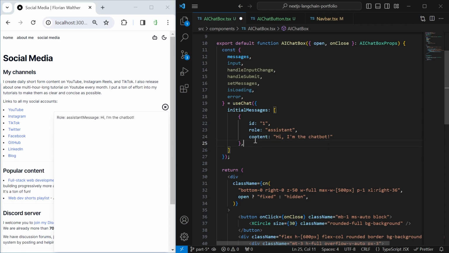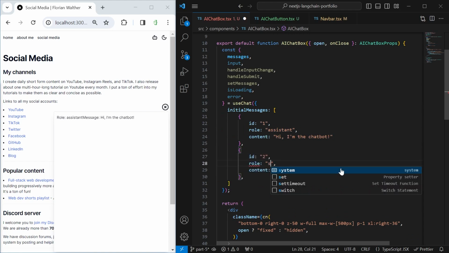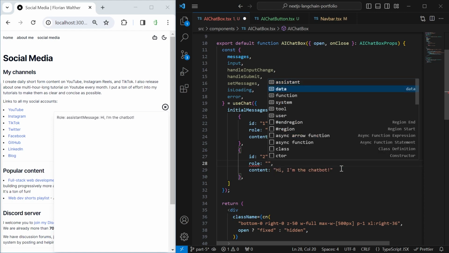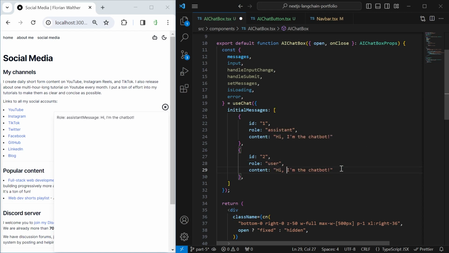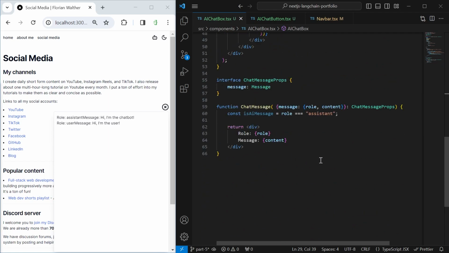Let's add another one for a user message. ID 2. The role is user. Hi, I am the user. Nice. Later we will remove these initial messages, but for now they are useful so that we can style our chat message component. Okay, let's do this.